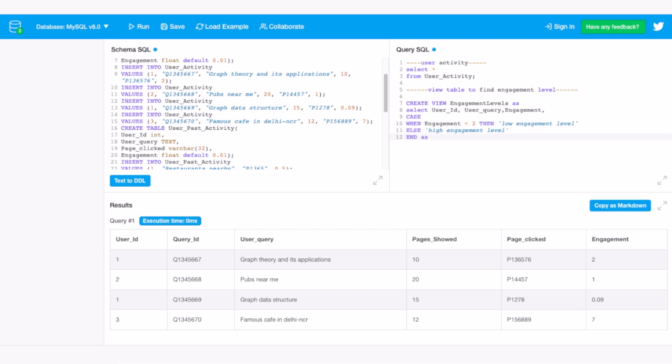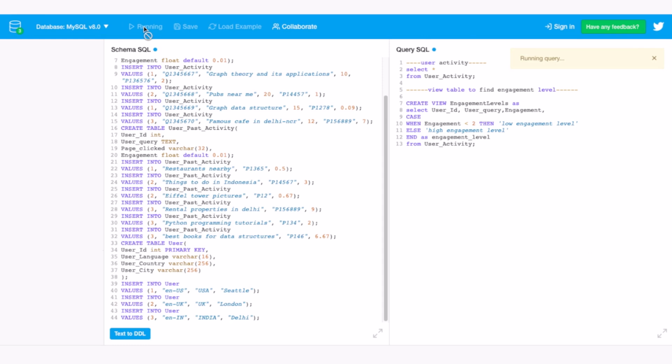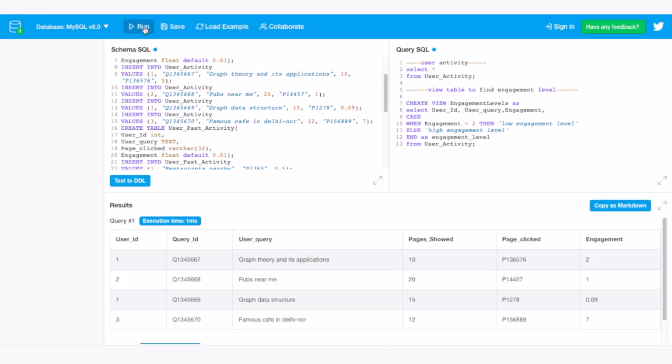Now give a name to the new column we are creating in our view. Let me give it engagement underscore level. This is the name I would like to give to my new column. From all this, we are taking data from the user activity table, which will be our base table. Let me run the code. The query has run successfully.